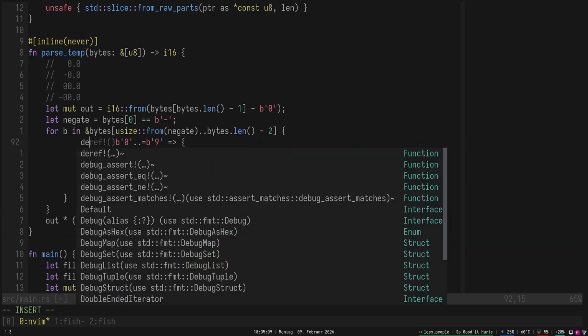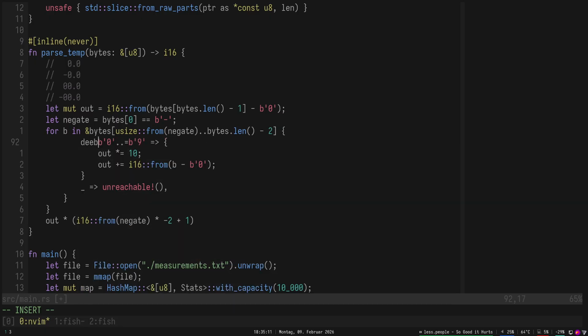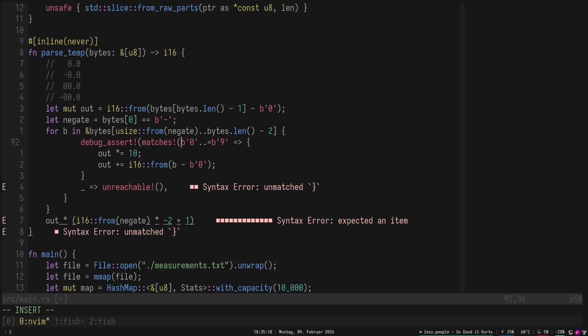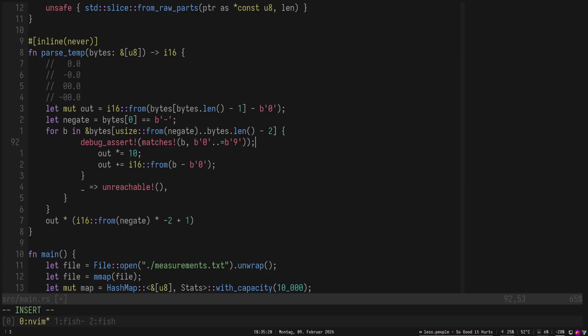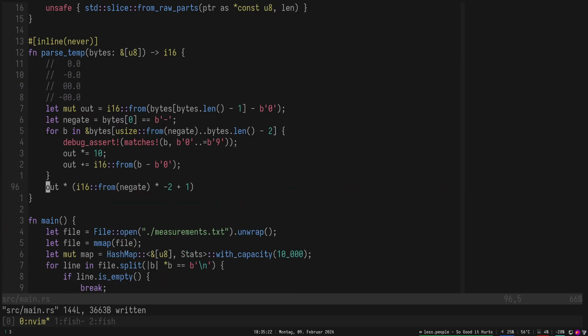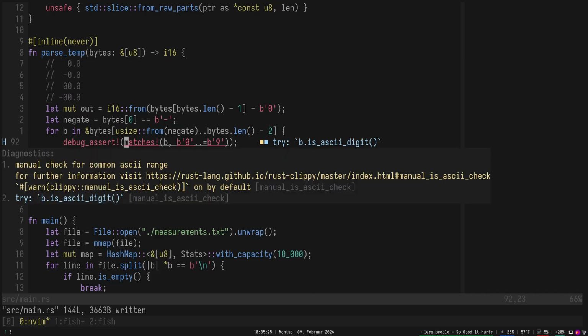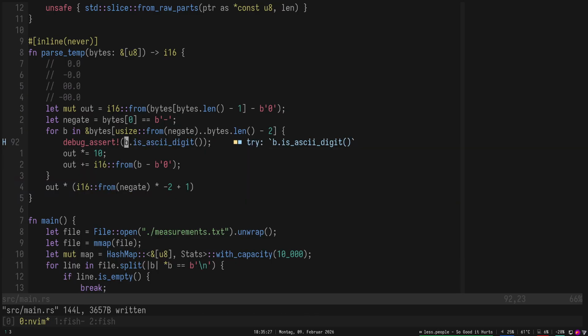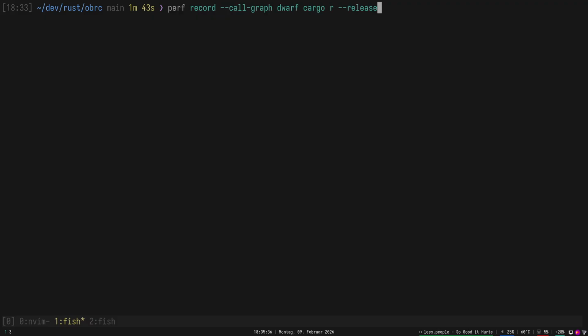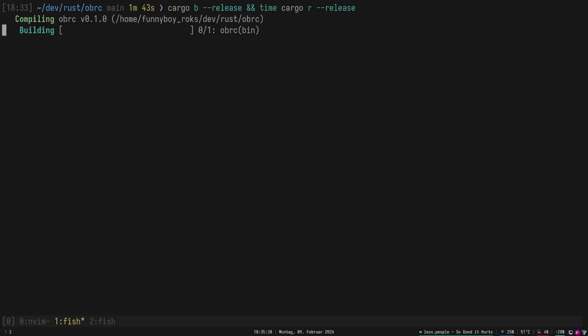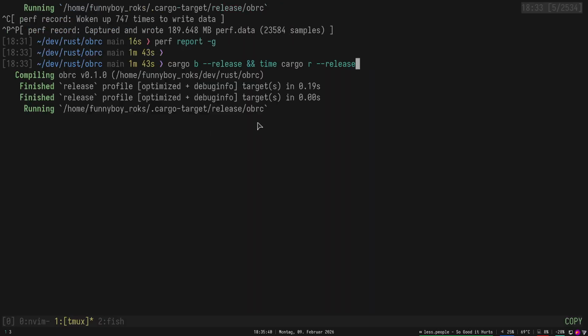Maybe we do debug assert matches like that. Sure, it doesn't matter. And then this is fine. And now we just removed a bunch of the branching in here. So let's run it and see if we get any benefit here.